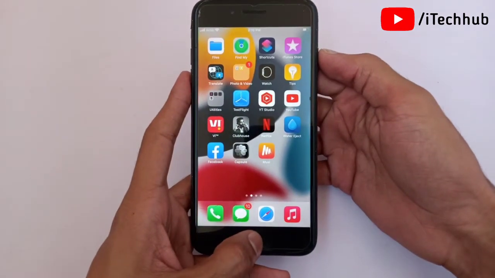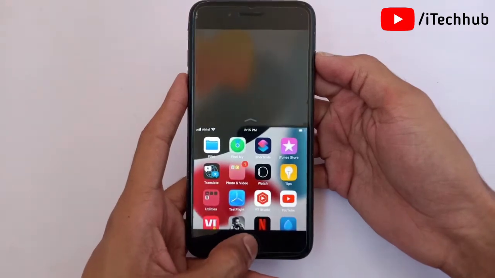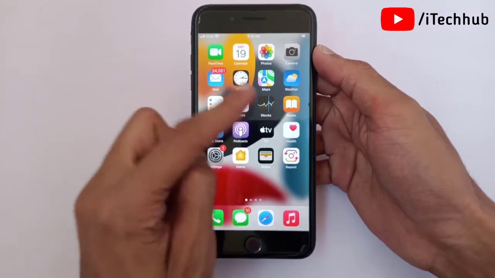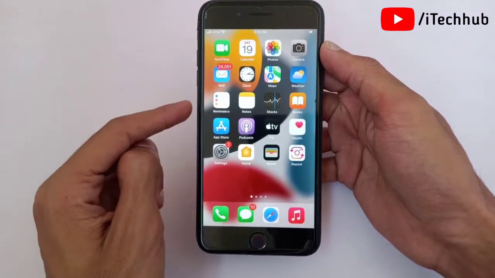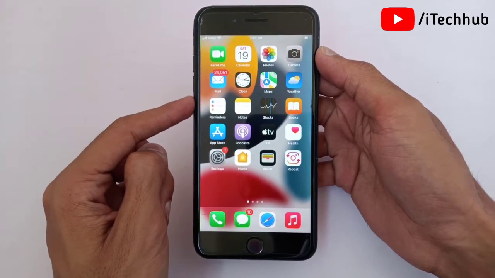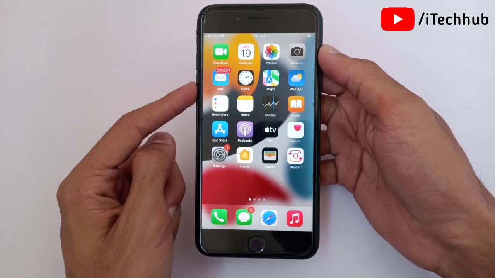So guys, now the question is what to do. First of all, press and hold both the power on/off button and the home button at the same time. When the Apple logo appears on your iPhone screen, then you can easily restart your iPhone or iPad.